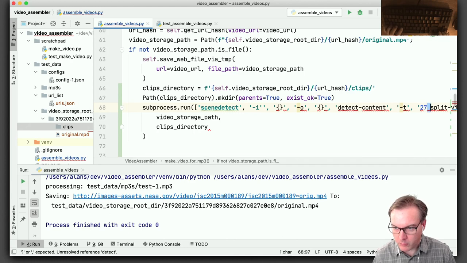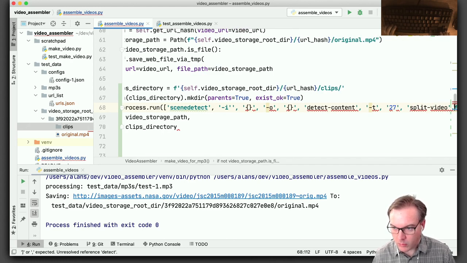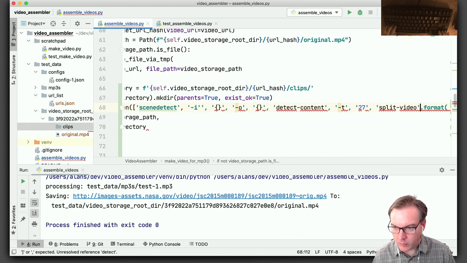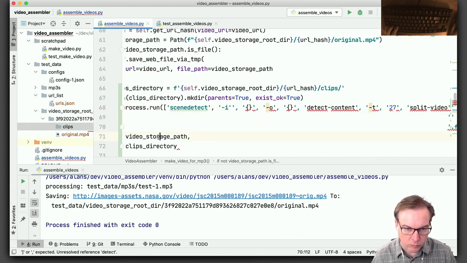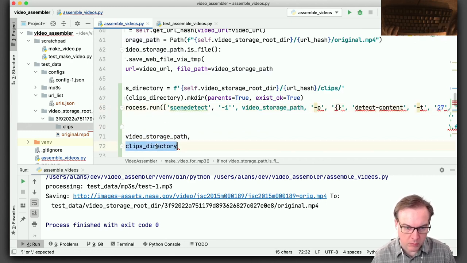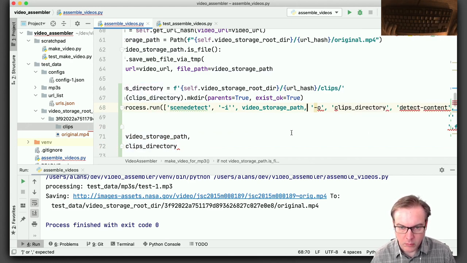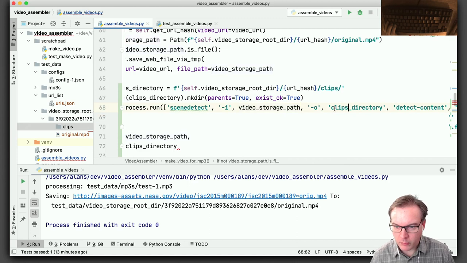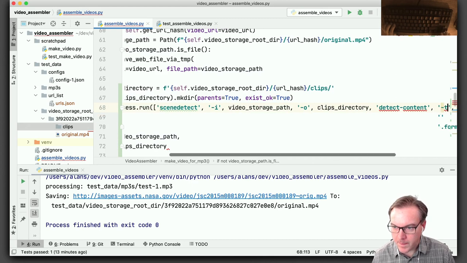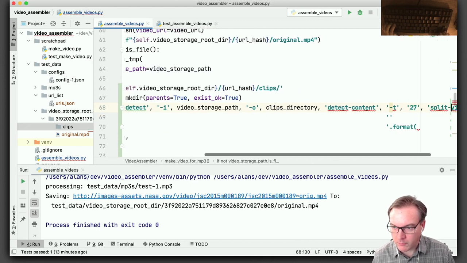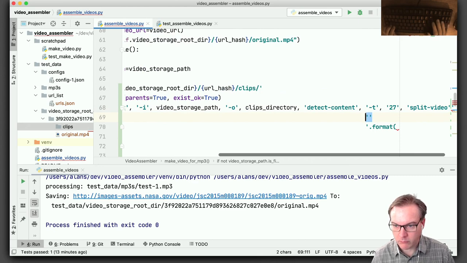I feel like I'm off somewhere. Okay, that's the end. Video storage path goes here. Clips directory goes here. There it is, missed it. Scene detect, input, video storage, output, clips directory. So that needs to be that. Detect content, T for whatever. How'd all that stuff get down there? What's going on there?